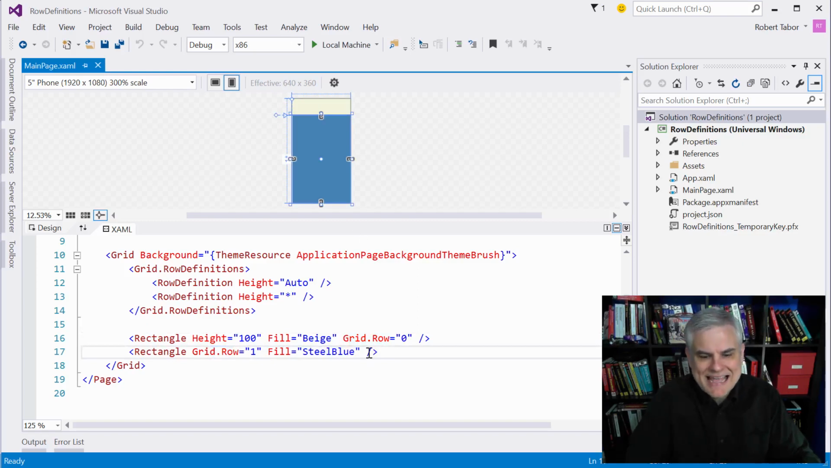And these are called attached properties. Attached properties enable an object, in this case a rectangle, to assign a value for a property, in this case the row property, but it could apply to the column property as well, to assign a value for a property that its own class structure doesn't define. So nowhere in the rectangle definition is there a grid.row property or even a row property. These are all defined inside of the grid object.